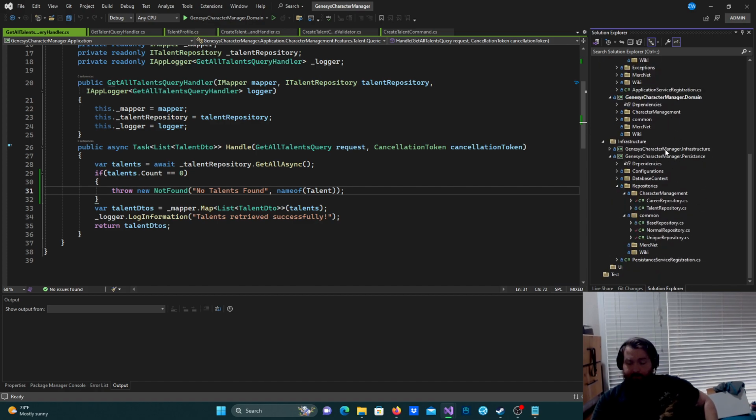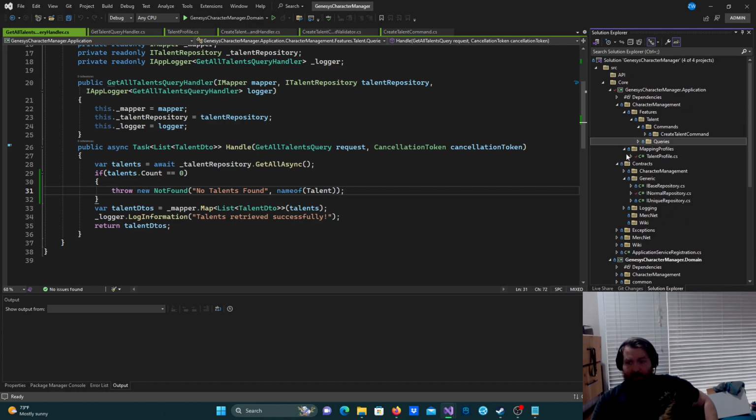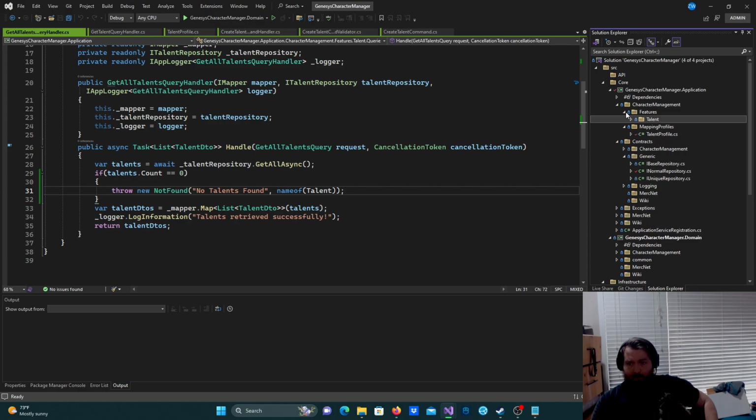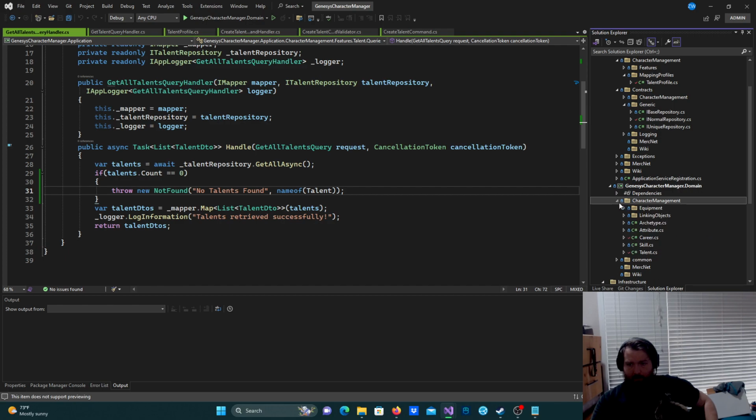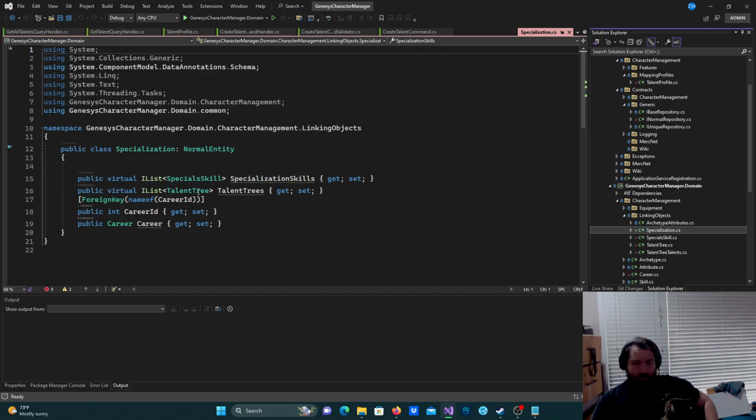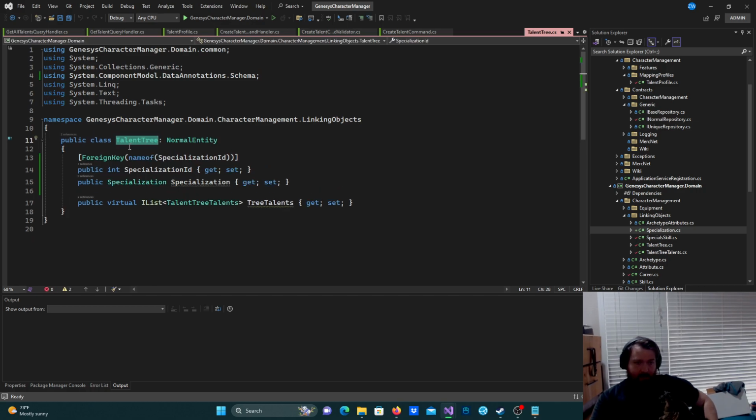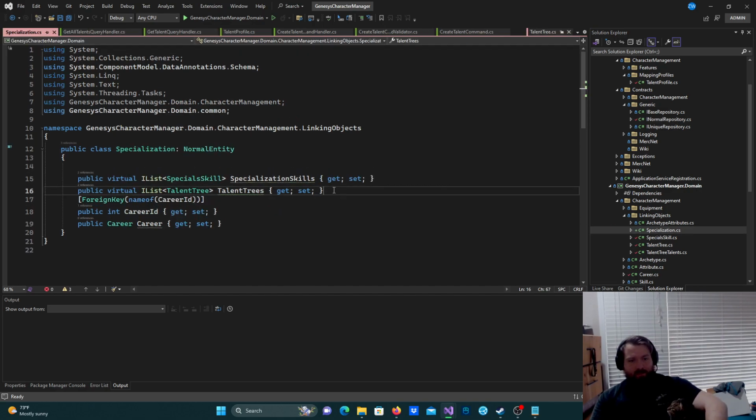Oh, you know what I just thought about? A specialization object should only have one talent tree. It shouldn't have multiple. It's a specialization. It only has one. So I should just be able to create a talent tree. And the talent tree, yeah, will be linked. Yeah, I think it's just one. So I think for specialization, this can just be a single. It's not a public virtual IList.